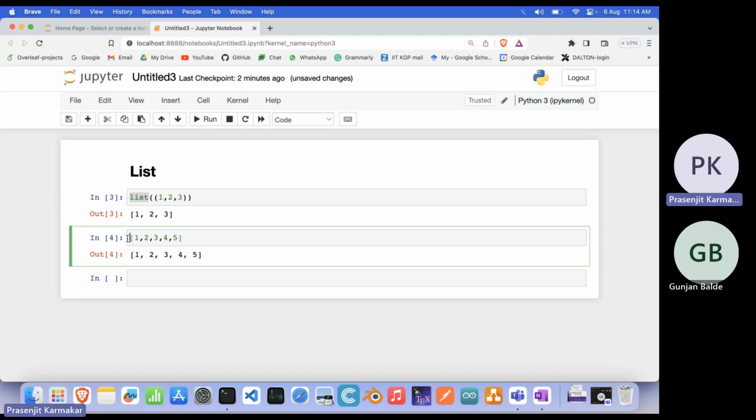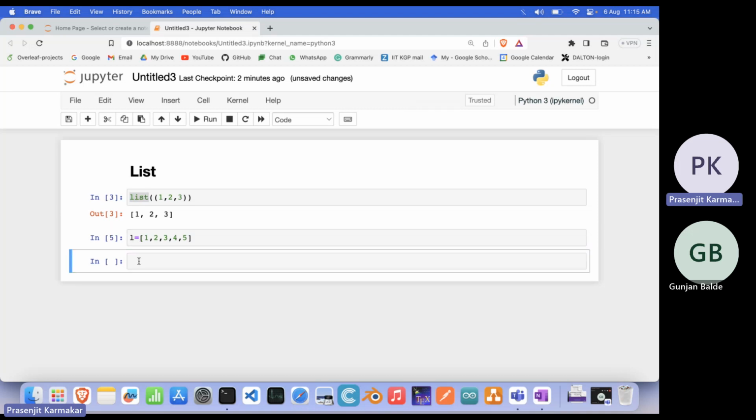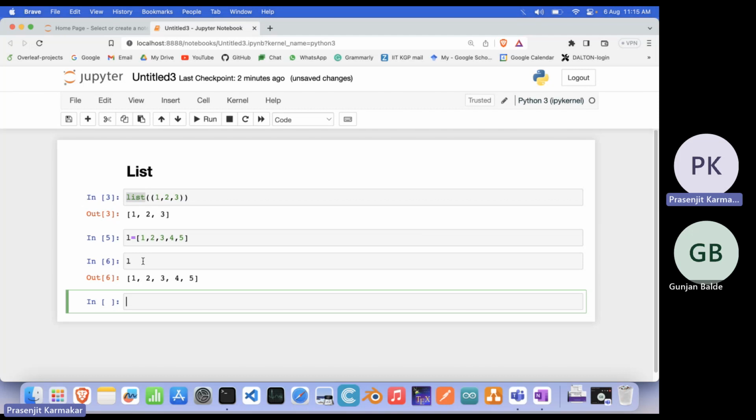Now if I want to store it in a variable, it is the same as how we do it for integers and other data types. So L equal to 1 2 3 4 5, so L is a list. Now if I want to check whether the type is list or not, we'll just do this. Okay, type is list. Fine.